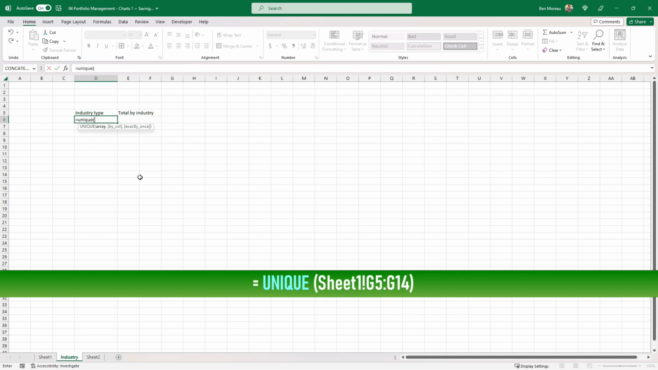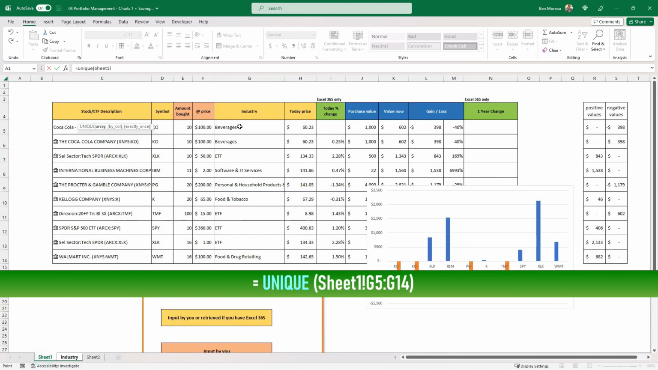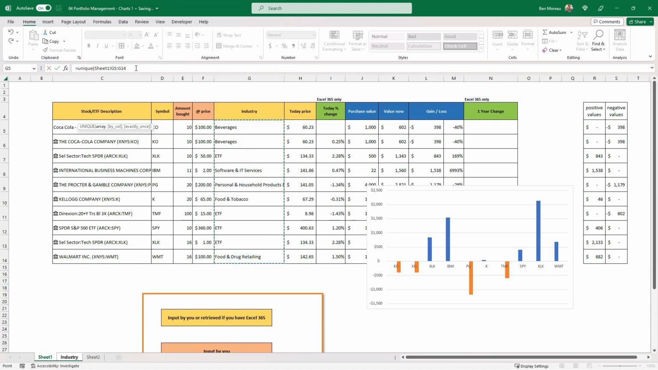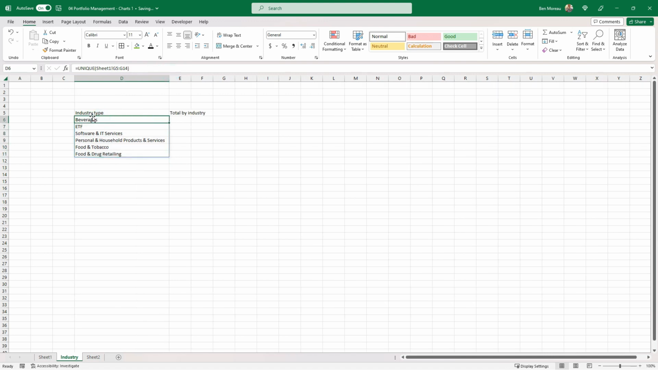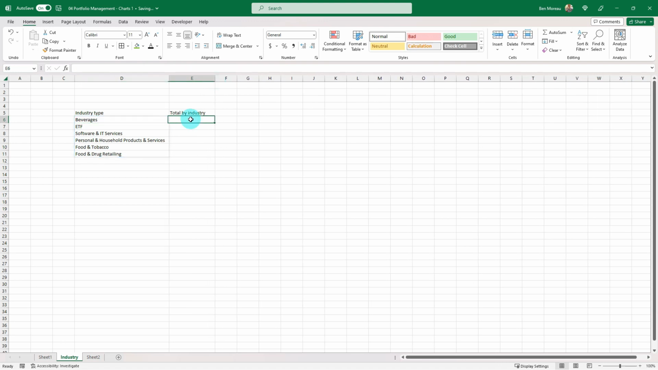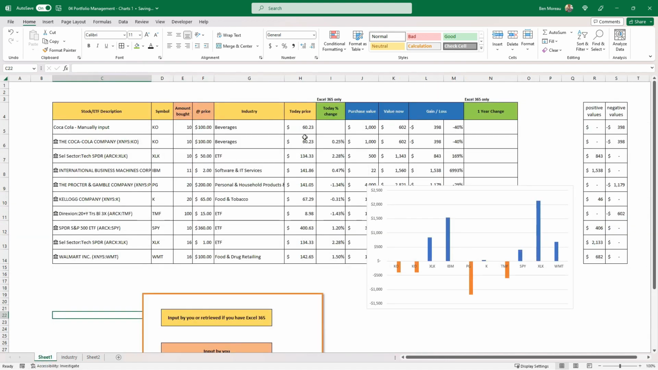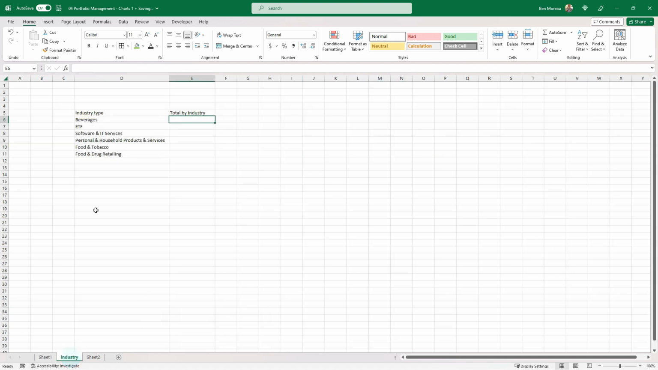And then you just select the array here where the industry is, and that should work. And it brings you back everything dynamically. So if you don't have it, they just write down all the industries that you have. That's no big deal. And then you have the total by industry here. So in order to do that, what we need to do is to sum, obviously, all the value now of all the stocks that are beverage, all the stocks that are ETF, the ones that are software and IT and the likes. So total by industry.